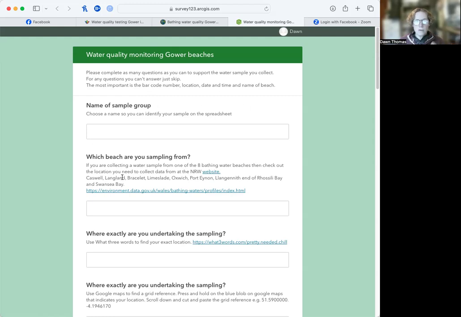You don't have to be on site to fill this in, but there might be information that you need to gather while you're on site taking the sample, so that you can fill it in when you get back. It's very straightforward. You just follow through the questions and complete them. Then when you get to the end, you send it when you've got Wi-Fi, and it will send that information to me on a spreadsheet.